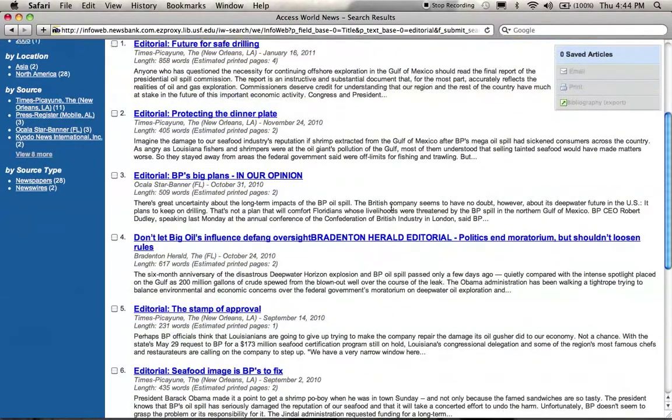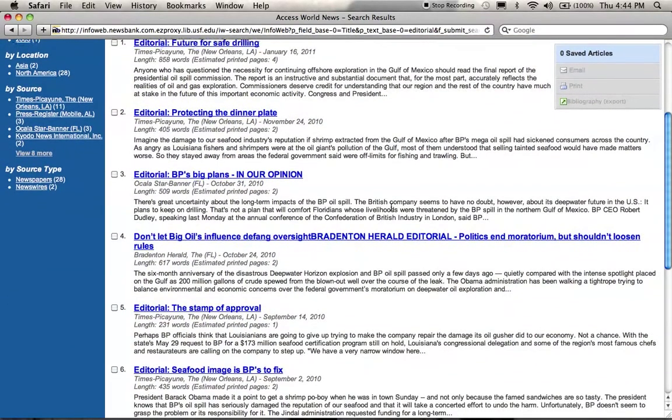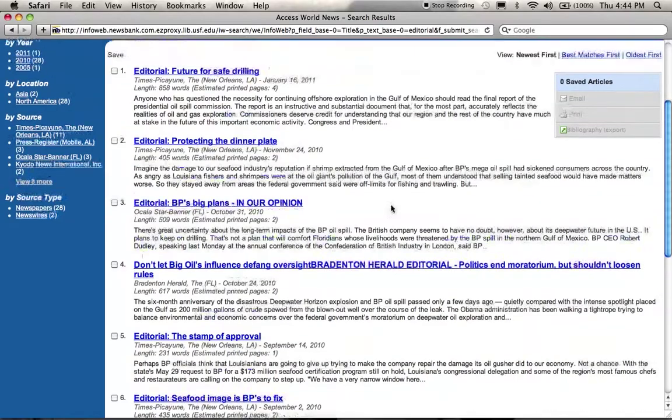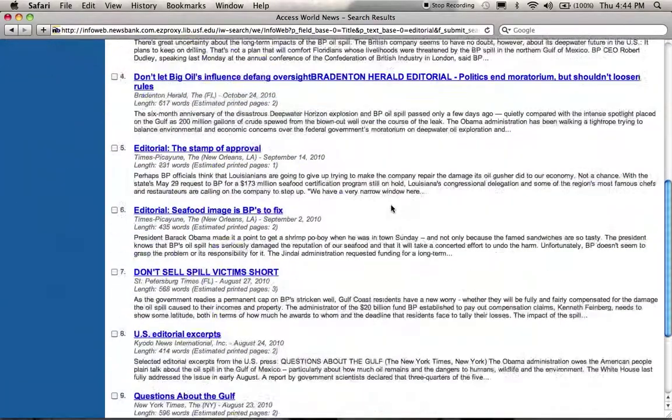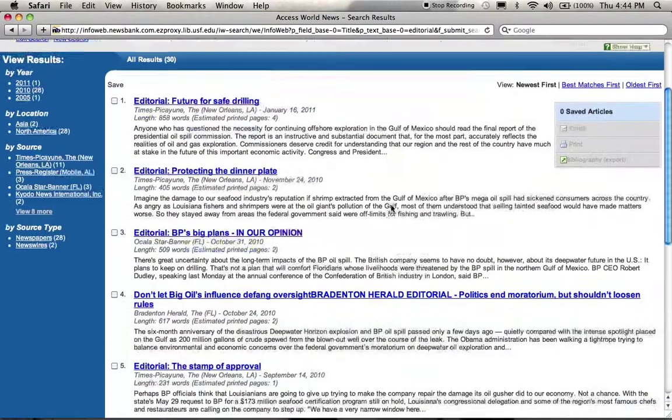Okay, so as you can see, there's not really a perfect science to searching. You just have to play around with different search terms until you get a good number of results and start finding articles that look useful for your research.